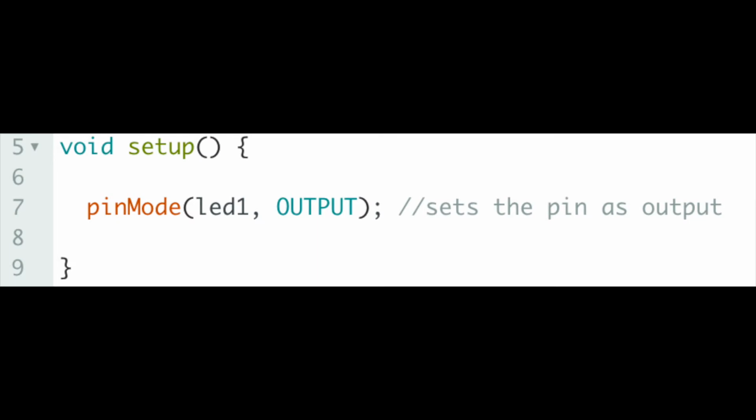The third part of a sketch is the setup. This part of the sketch only runs once, and it tells the microcontroller which variables and pins are going to be used. Be sure to always open and close the setup with a curly bracket. On line 7, the pinMode is setting LED1, or pin 7, to an output signal.